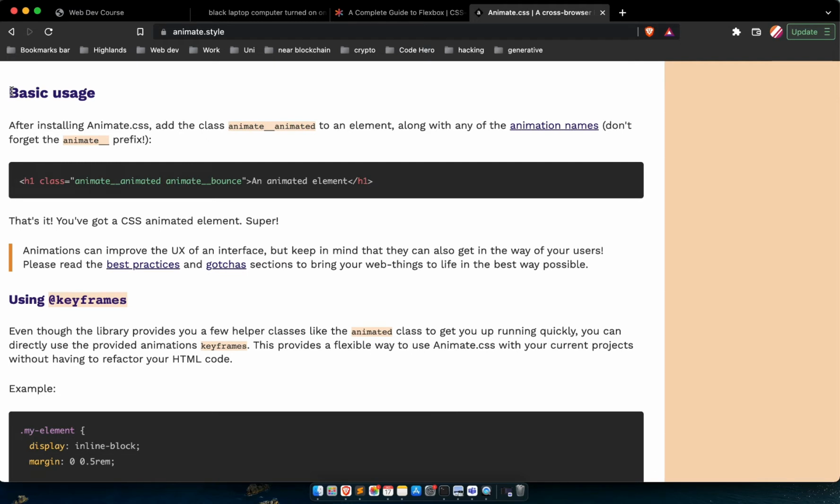So we have the animated class. It says add the class to an element along with any of the animation names, and don't forget the animate prefix. We have an example here, and we can just copy this to use. So we have an h1 element with a class of animated, and then a space. That means that's a second class. We can have as many classes as we want, separated by spaces. So these are two classes.